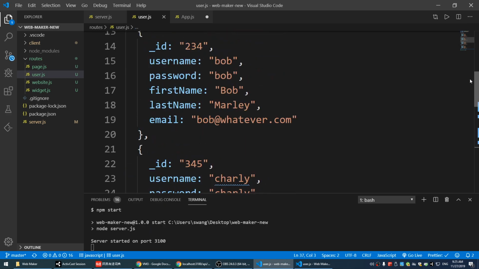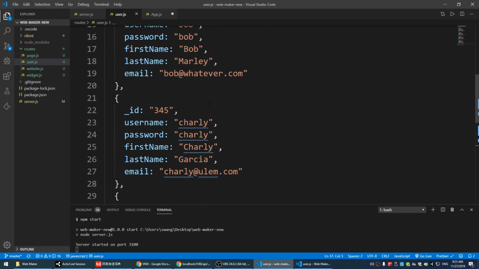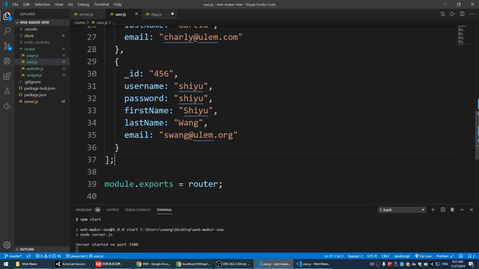Right. So constant users equal to this array. Move the data from the client, from app.js to the user.js here. And that's the first step.